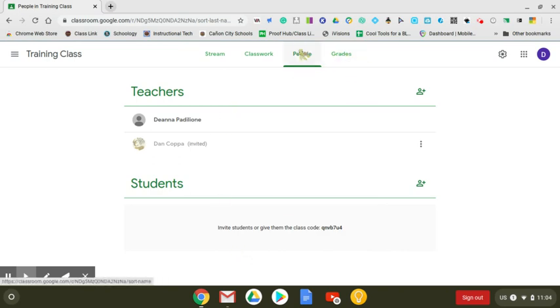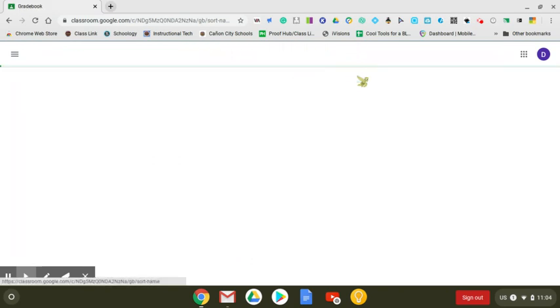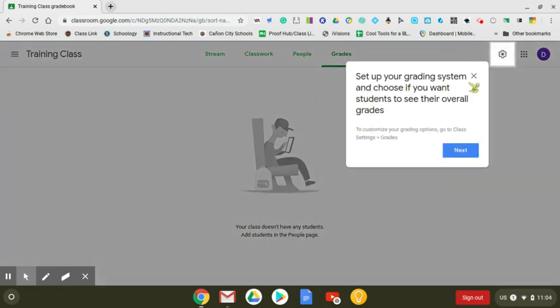Okay, and then lastly, up here across our menus, we have grades. I don't have anything put in here yet, but we can set up a grading system. You can allow students to see their overall grades. And there is currently, I believe, a pass back program between Google Classroom and Infinite Campus. And so that's something we can work on getting set up for you as well.